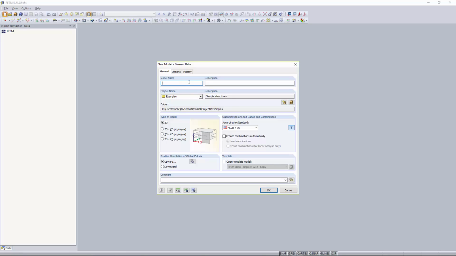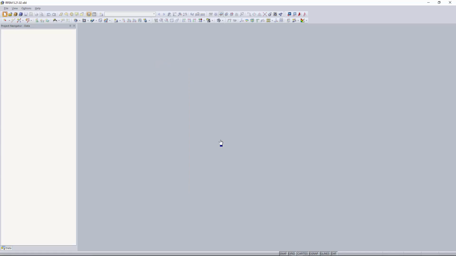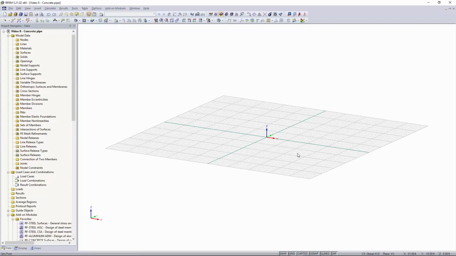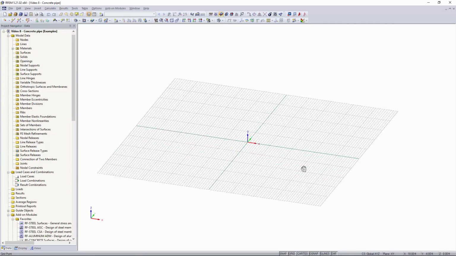I'll create a new model, and I'm going to name this model Video 8 concrete pipe. We're going to keep everything the same. Click OK. And now you'll see that our graphical window has popped up with our grid.